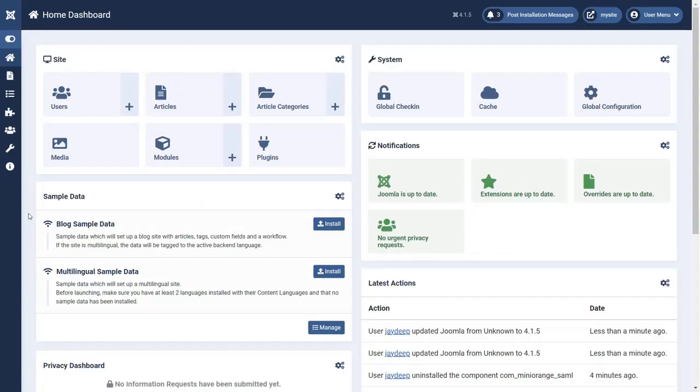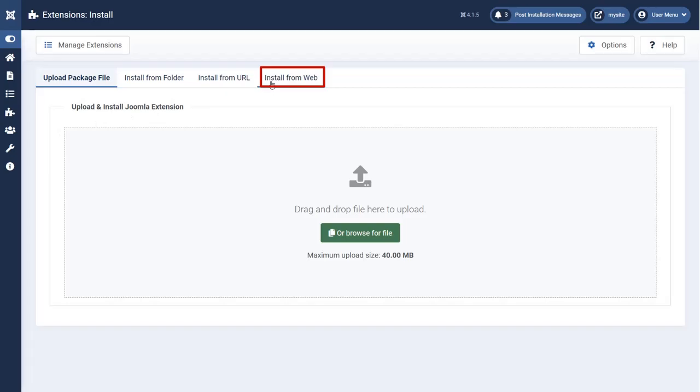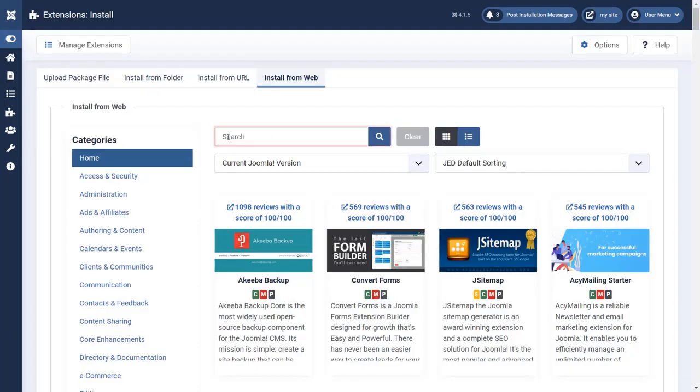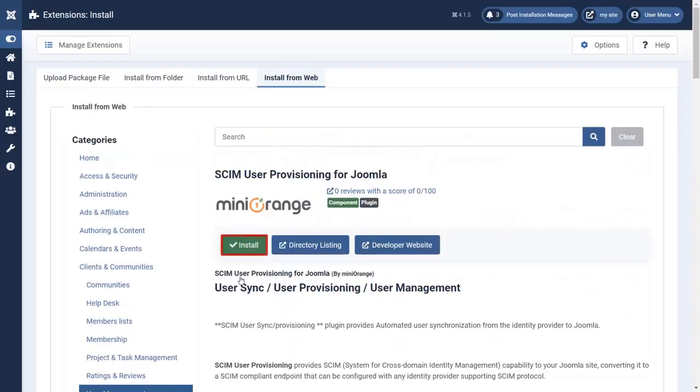Now go to the Dashboard of Joomla. Click on System. Click on Extensions under Install. Now click on Install from Web. Search SCIM in the search box. Select SCIM User Provisioning for Joomla. Click on Install.